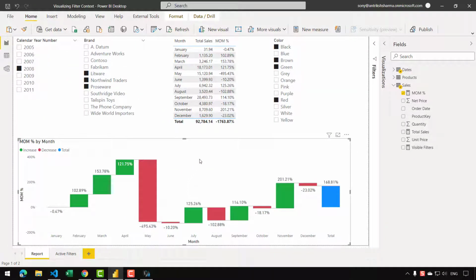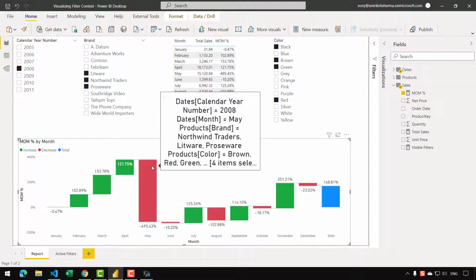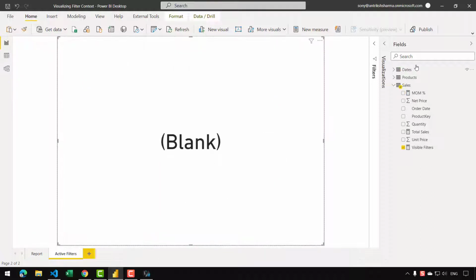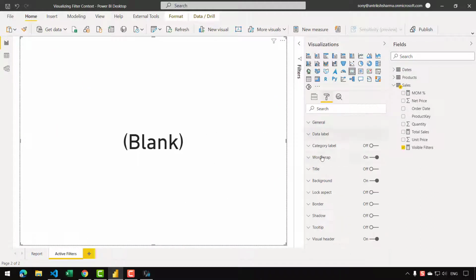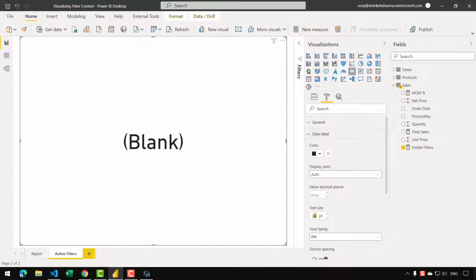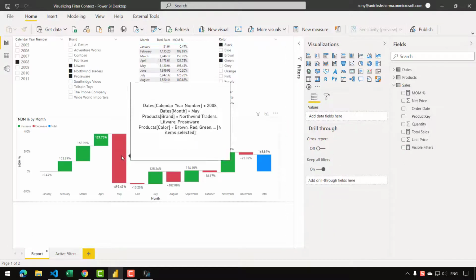And now when I hover over any cell, you can see that the filter context that is active, that is actually selected in those slicers and active in that report, is now visible in the tooltip. Right now the font size of the tooltip is too big, so let's try to decrease that. I can go to the visualization pane, and in the data label let's select 12. I think 12 will work fine. So let's hover over once again, and 12 seems to be perfect.